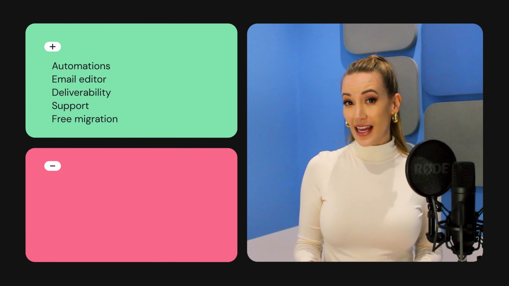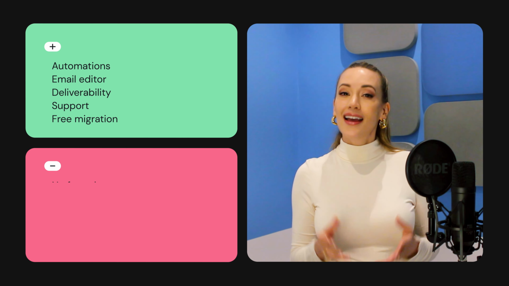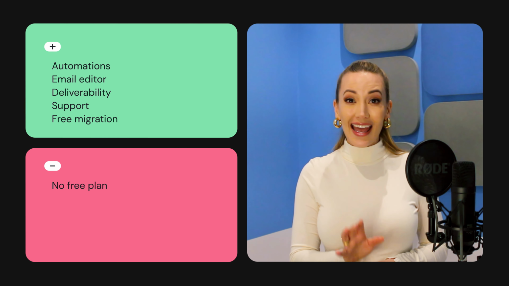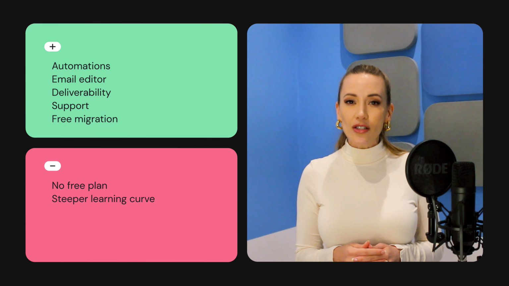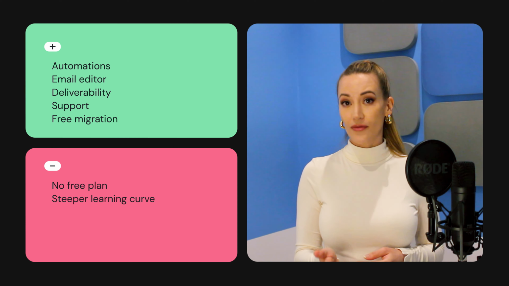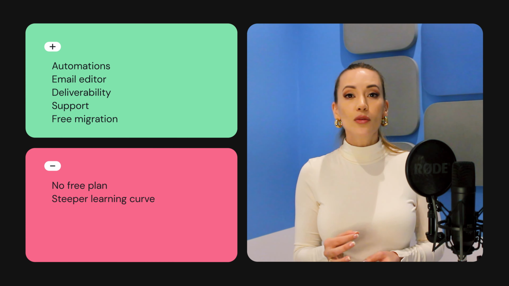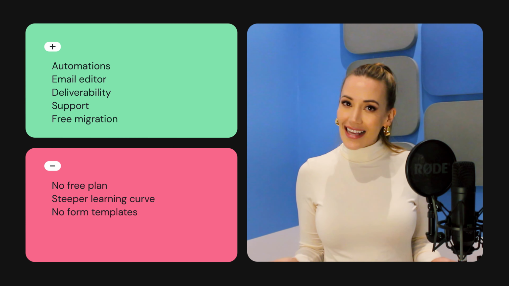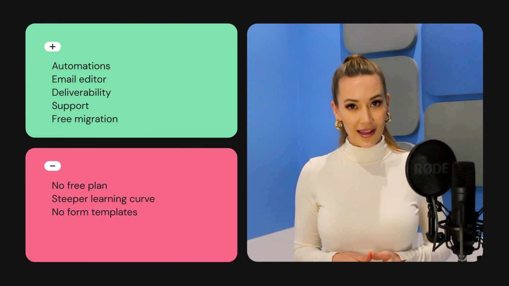Some potential disadvantages of ActiveCampaign are: if you own a small business with basic newsletter needs, pricing might be an issue. It is one of the more expensive tools out there, and there is no free plan. But if you have the budget and are planning to use its advanced automations and segmentation capabilities, it may very well be worth the investment. Also, it might be a little overwhelming for complete beginners to use at first, so be prepared to invest a little bit more time learning the ropes. Lastly, there are no form templates available.